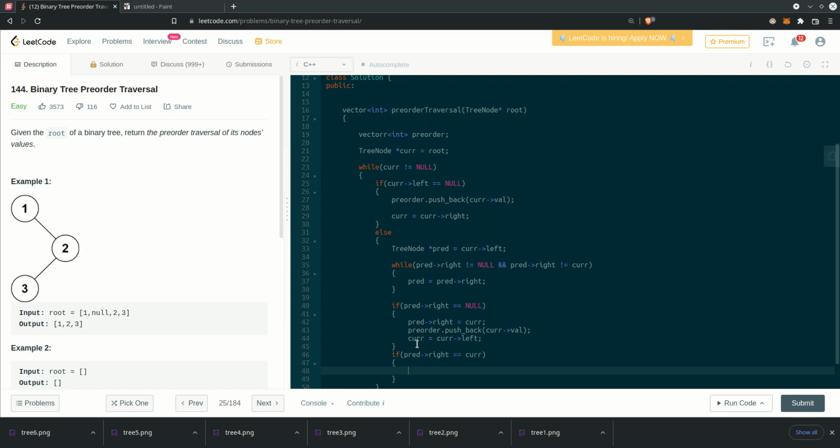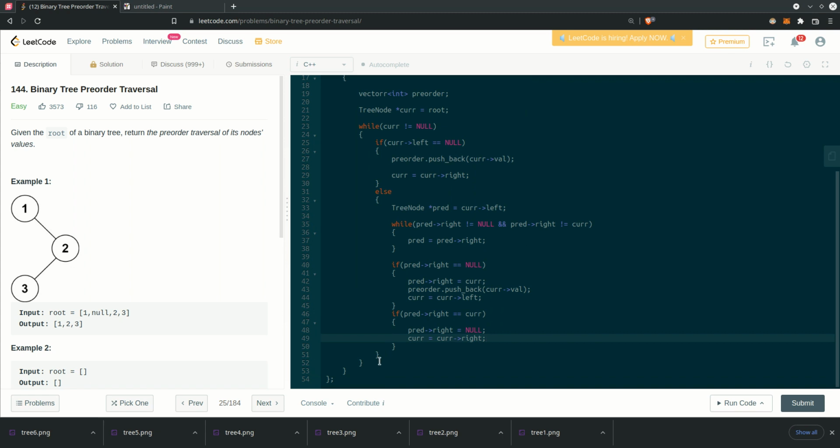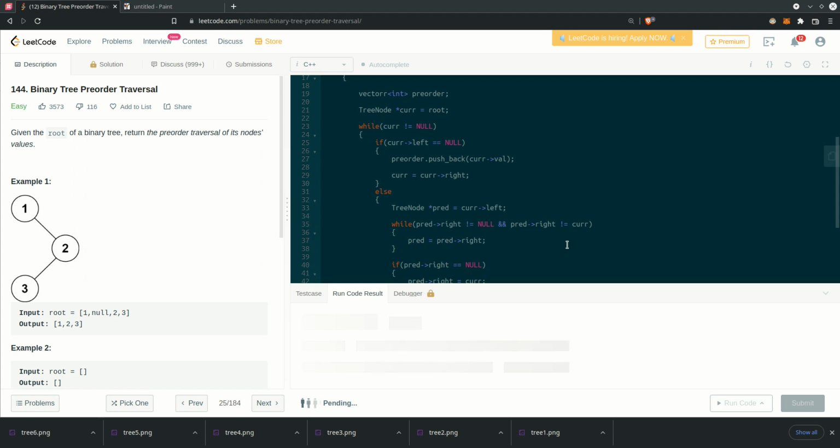Suppose the predecessor's right is equivalent to current, that means the link is already present. In that particular situation, we have to remove the link. Predecessor's right is equal to null. How to remove the link? Just make it null, and after that, move to the current's right. If you do this, your function is complete, and just return the preorder vector here.